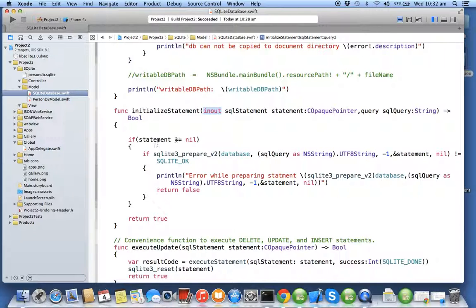Now if a statement is nil, that means you need to create that statement. This prepare v2 function binds your statement with your query string to your database. While in this process, it will check whether the name of the table or the column name which you have used exactly matches the one in your database schema. Also it checks whether the sequence in which the statement is written is a valid SQL statement or not.